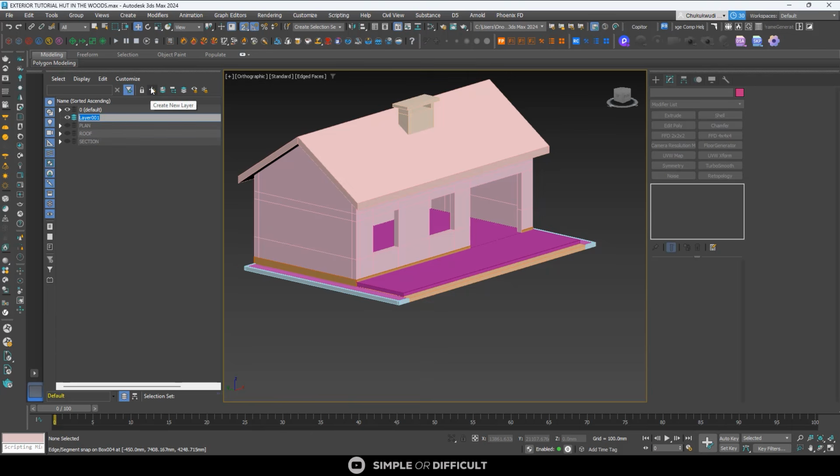So the first one I'm going to create is the roof. So 01 roof. Then I'm going to create the chimney, 02.